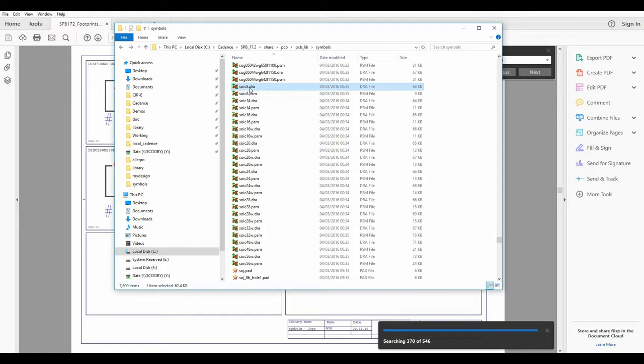So there's an SOIC8 as a default Cadence PCB footprint, so we'll do a copy on that, and we'll go back to our IC and we'll paste that value in there. So all we need is actually just the PCB footprint name. You don't need to put any extension names in here, it's literally just the PCB footprint name.